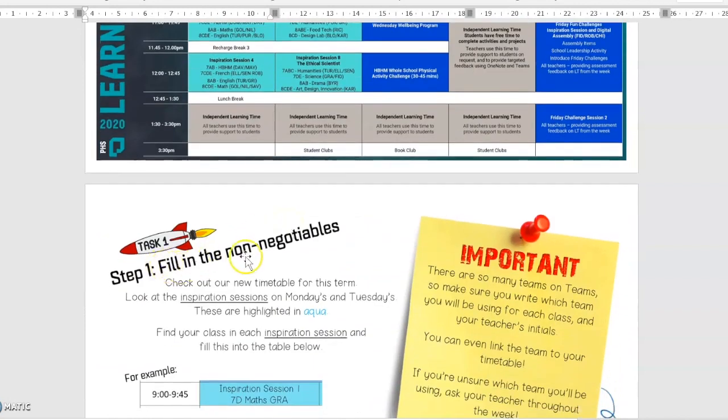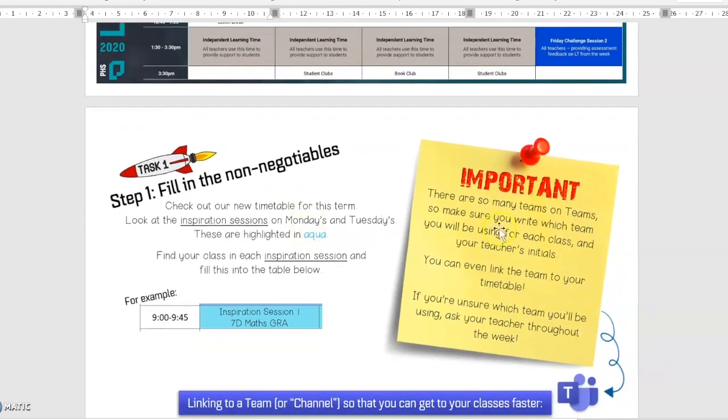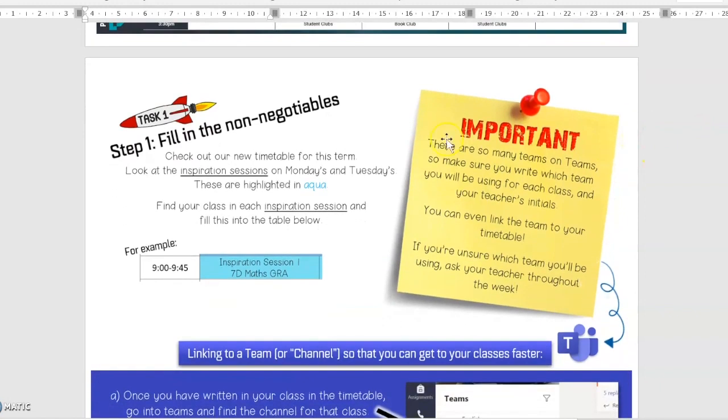So step 1 is to fill in the non-negotiables. Using our new timetable up here, you're going to start by adding the inspiration sessions on Mondays and Tuesdays. These are highlighted in aqua. Find your class in each inspiration session and fill it into the timetable below. For example, you might be in Miss Graham's maths class on Mondays at 9 a.m, so you'll write that in there.